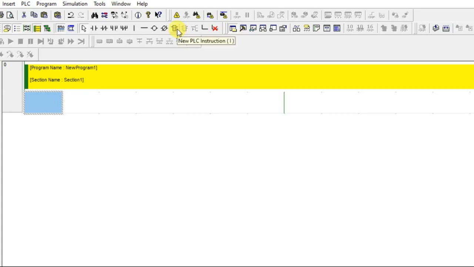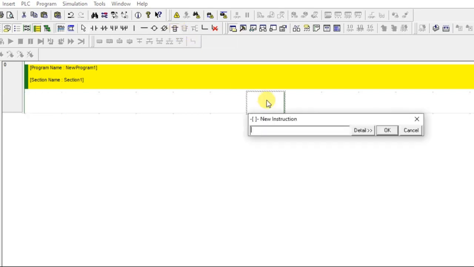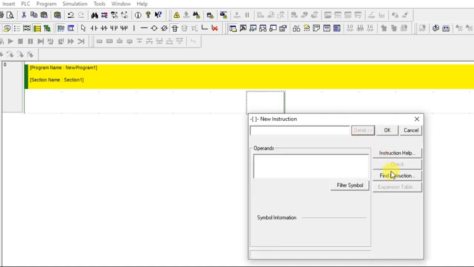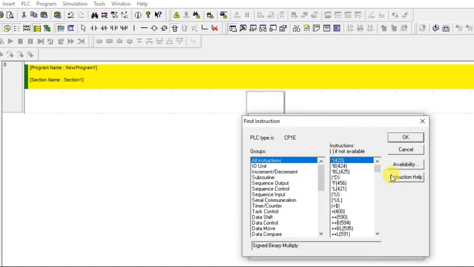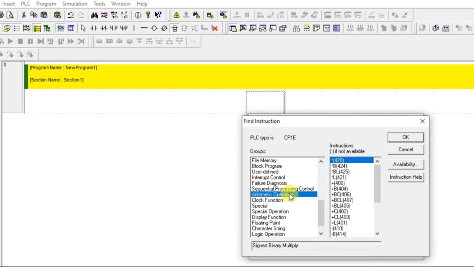So let's take a new PLC instruction, go to details, go to find instruction. In this you can see arithmetic operation. Alright, so in this arithmetic operation, you can make use of this plus. So let's see about plus. You can see there are so many plus over here. This is the basic one. This plus 400 is the basic one: signed binary add without carry.